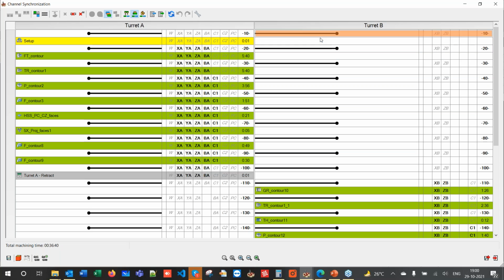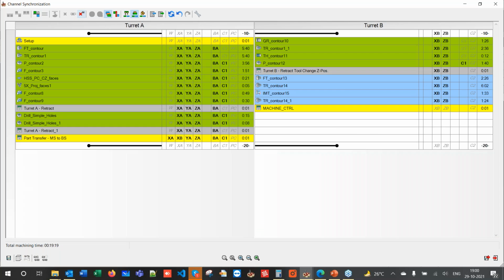Initially you will have this many operations and there are a lot of labels. We will first delete all. Okay, so we will use this option delete all, and you can see now all these operations that are on the turret A are on the left hand side and on the turret B are on the right hand side.